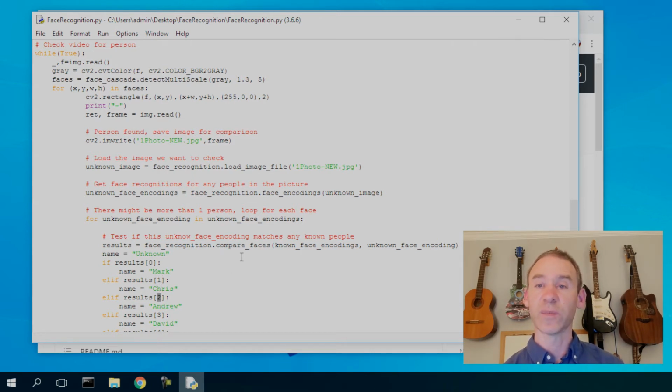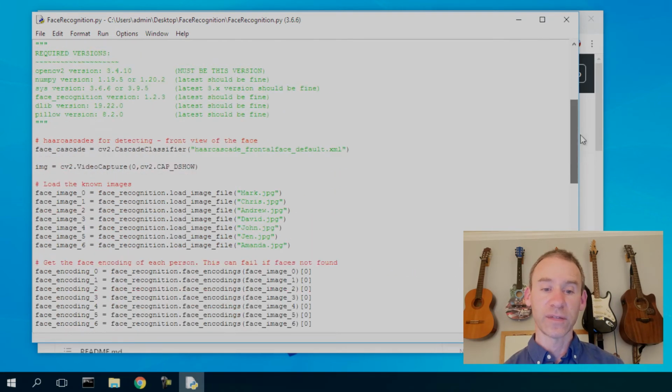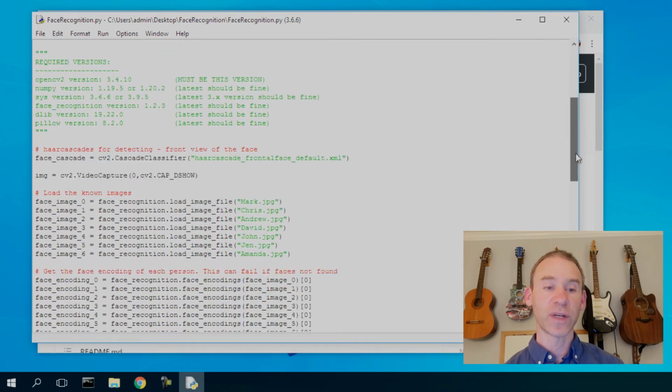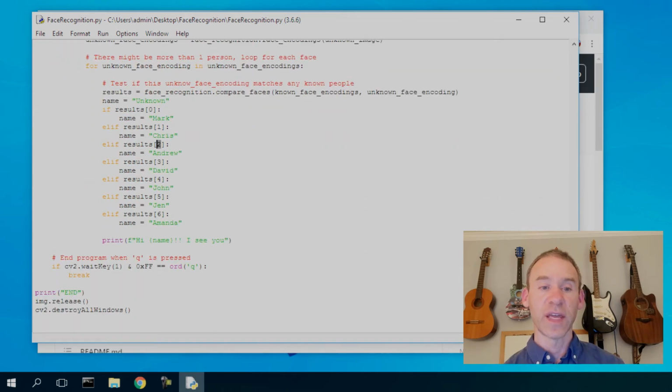And this all goes back to our list here. Mark was the first one we saved. Chris was the second one we saved. Andrew was the third one we saved. And it'll go right through there. The first thing we're going to do, though, is we're going to save the name as unknown because we don't know who it is yet. And therefore, if we don't find a match, it'll just stay as unknown. And that way we can say we detected a person, but we don't know who it is. If we do find a match, then we'll rename it as the person that we detected.